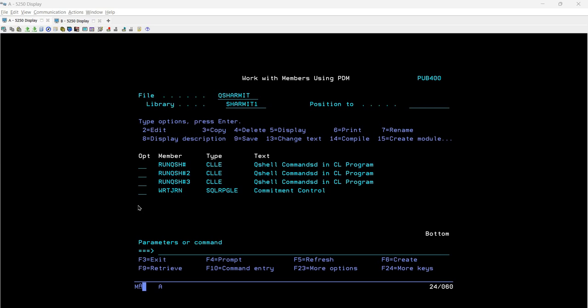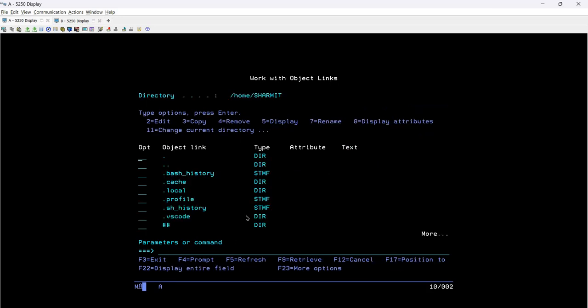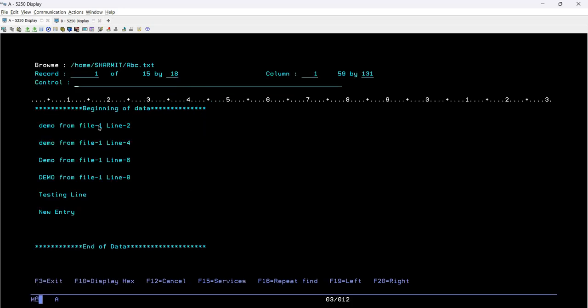Before we discuss the process, let me show you the file or the data which we are going to use for the demo purpose. For that, let me show you by writing one command here, wrklnk, and then simply hit enter. After hitting enter, you will find that this is my present working directory, /home/sharmit. And here, if I scroll down, I will find one file, abc.txt. If I take option 5 here, you will find that it contains these data records.